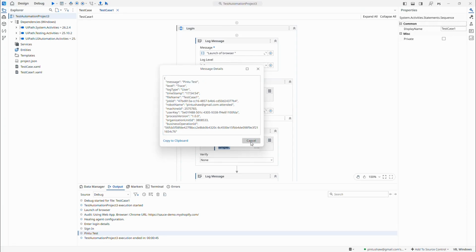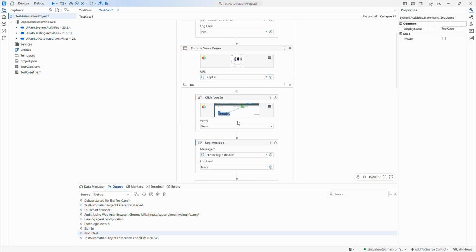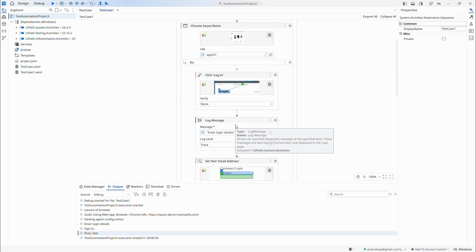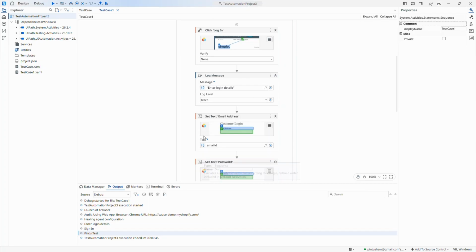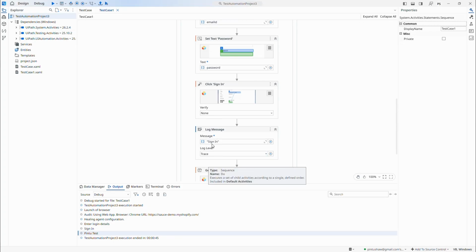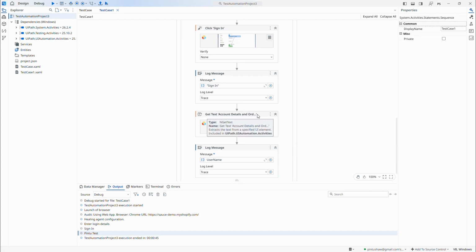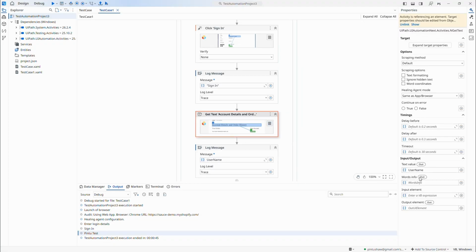So far what we have covered is that we are able to launch the browser, perform a click action, enter the details like the email address and password, display a trace message, and then click on the sign in button, displayed that as a trace, extracted a text from the field on the screen and stored it in an output variable. So this output variable is the username, and this value I am displaying as a trace to validate.